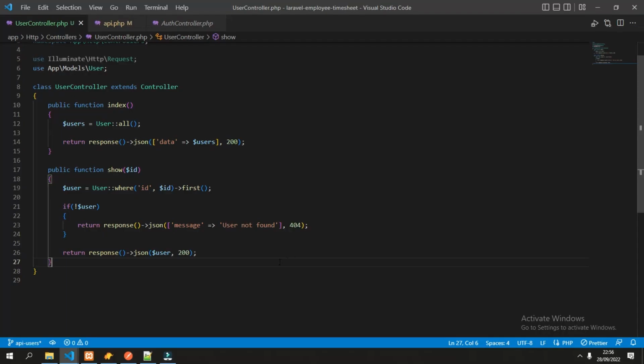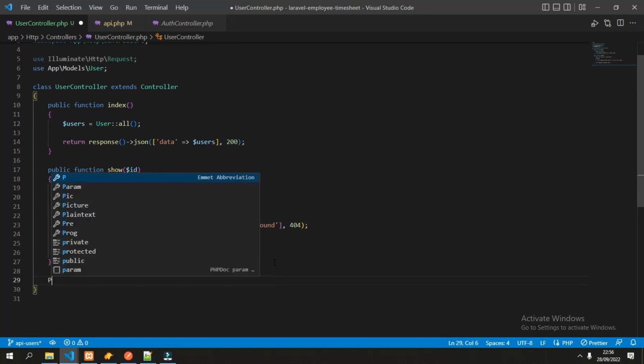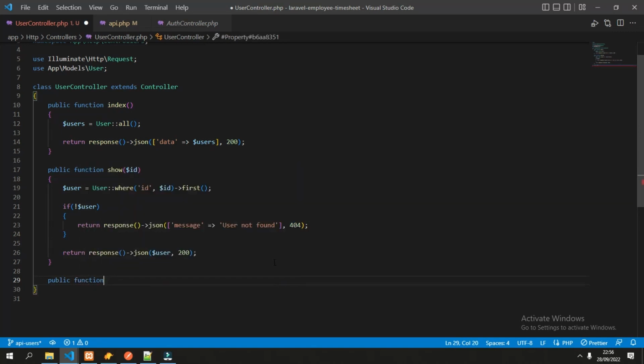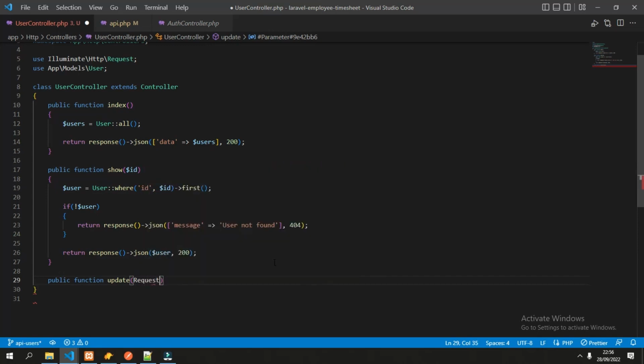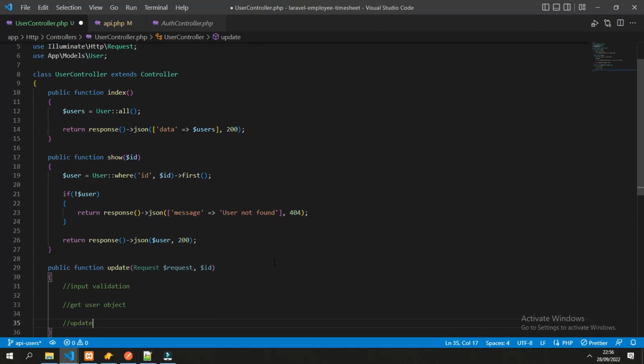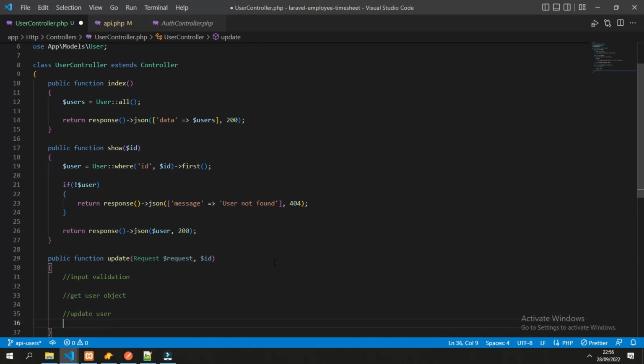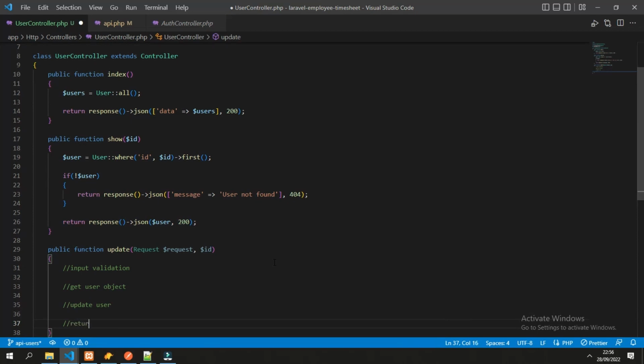Next function is to update. So let's create the method, public function update. In here we are expecting a request object and the ID. We will do an input validation and then get the user object, then update the user, and the last is returning a response.